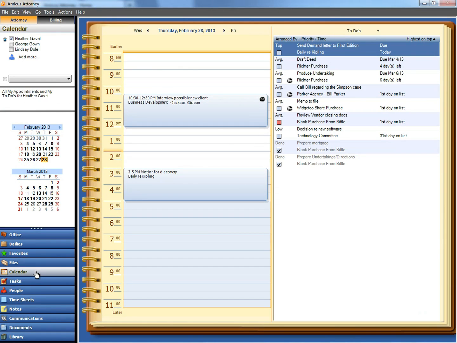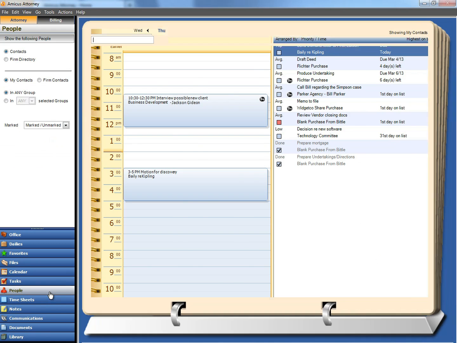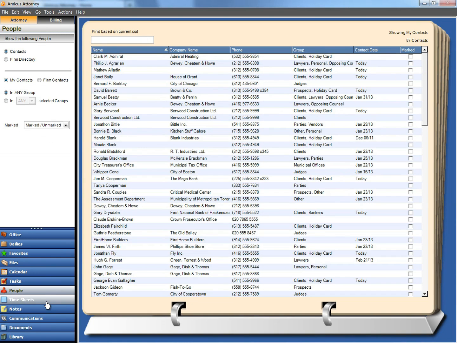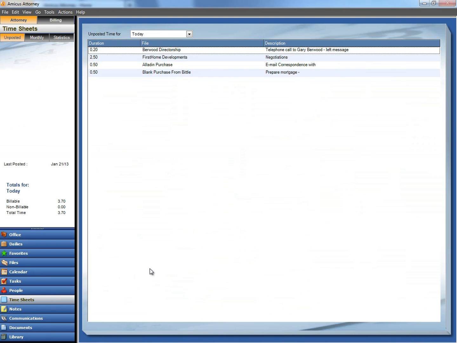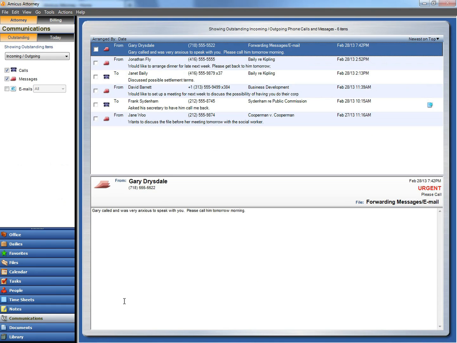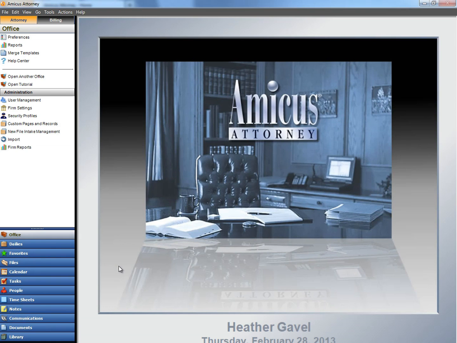Here's my calendar. So you can see I have a meeting this morning, business development meeting with a possible new client, and a motion this afternoon. A list of things to do, the most important of which is a demand letter I've got to get out on the Bailey Reed Kipling matter. I've got a Rolodex full of all the people in my practice. I've got timesheets where I keep track of all my billable time. 4 items in so far for about 3.7 hours. Lots of work left to do today. I've got other modules including my communications module where I keep track of all my phone messages and phone calls that I've had today. So, that's what's going on in my practice today from a desktop point of view.